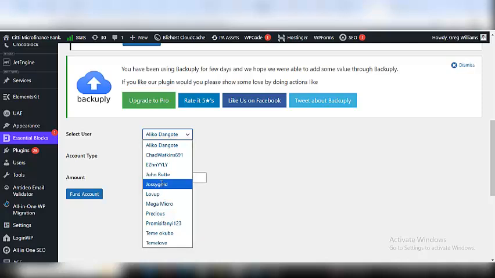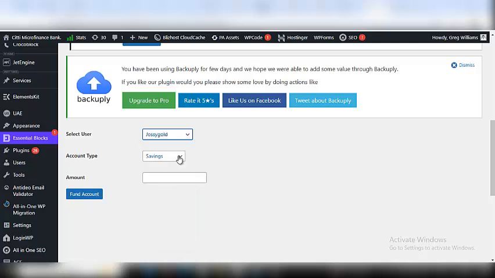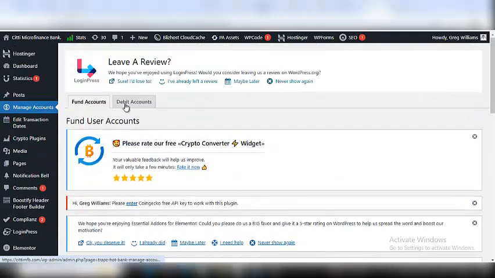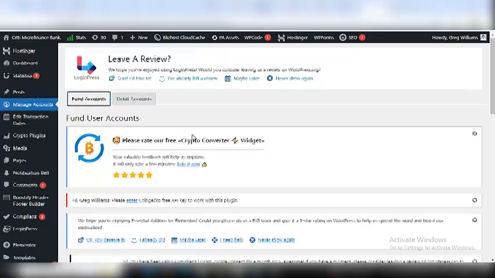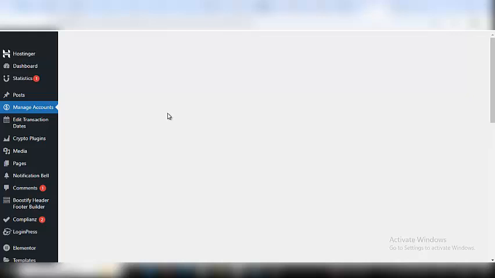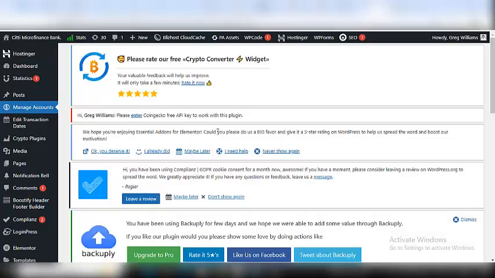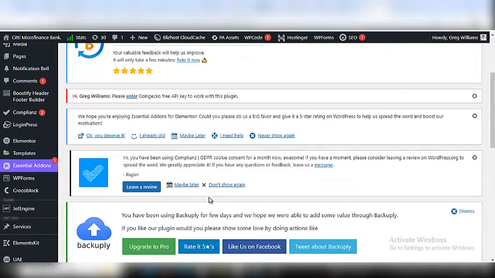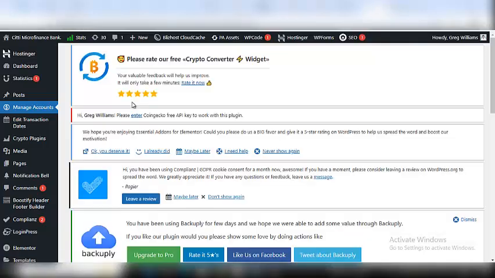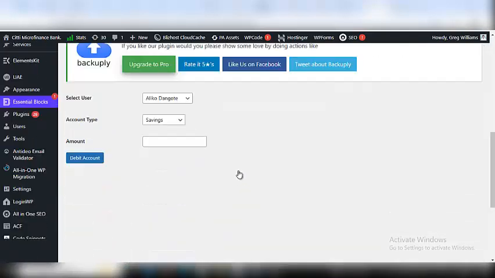So here is Josie. So my savings is about 3,000. So how much do I want to fund? Here is funding. Look at it. We have the fund and debit account. So here is fund. If I want to credit my user, then I will stay on fund account, right? But in this case, I want to debit my user, and this Josie Gold I want to debit. So what I will do is to click on debit account. So if I click on debit account, it will take me to this place.